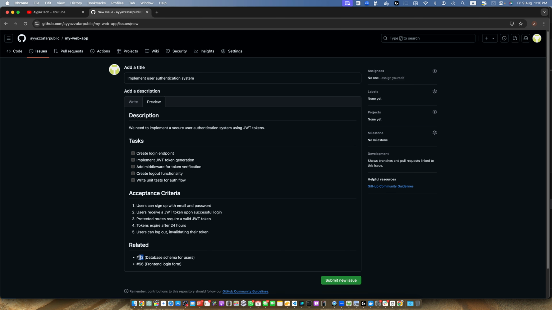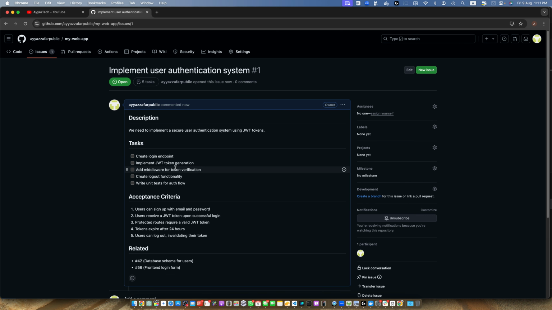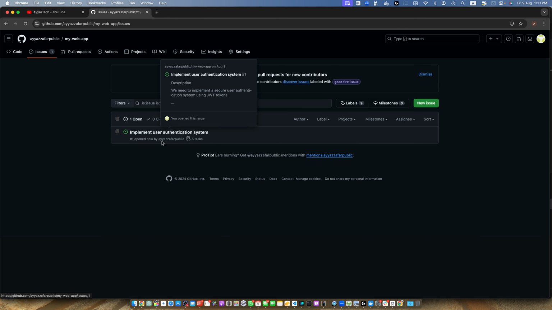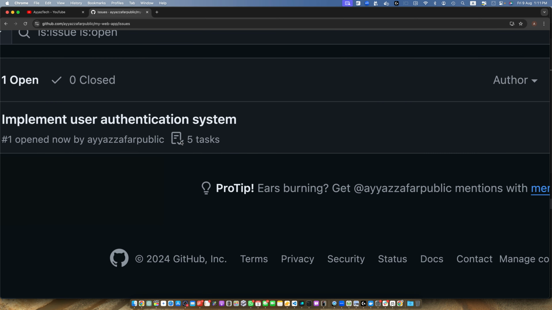If these PRs are real, then you may be able to click on these PRs as well. These can be converted into links automatically. Anyways, now let's hit the submit new issue button. If you click on the issues, you will see all of the issues, and this is the first issue that we just created, and here you will see the number of tasks. We have created 5 tasks in it.